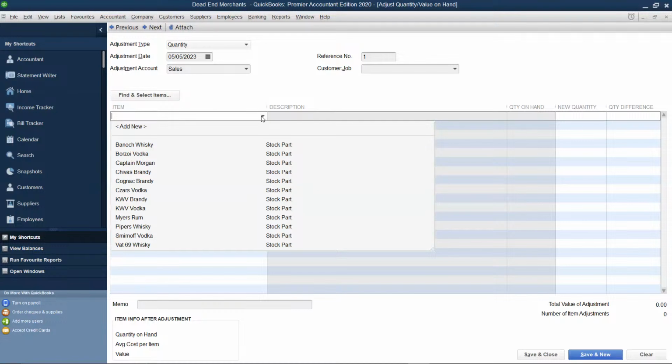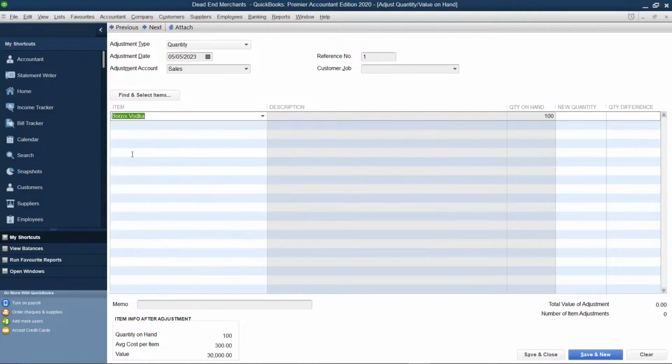Let's say, for instance, we want to make an adjustment to Borzoi vodka. So click on Borzoi vodka. When you click on that, all the relevant information that you keyed in regarding Borzoi vodka will be brought in. So your quantity on hand currently is 100. But now you want to make an adjustment to this. Say maybe you made a mistake and you want to adjust. The quantity on hand will not be adjustable from that point directly. So you go and say new quantity. Let's say you want to adjust it to 150. So under new quantity, type 150.